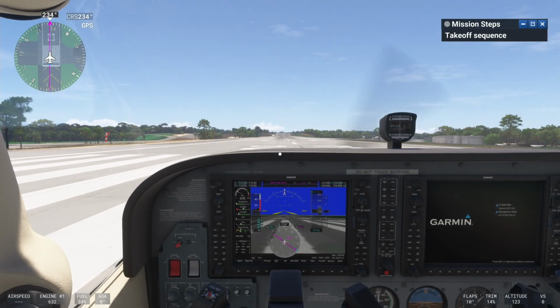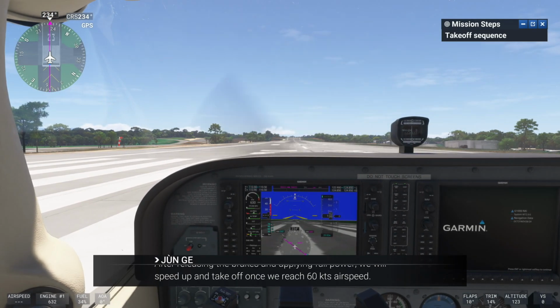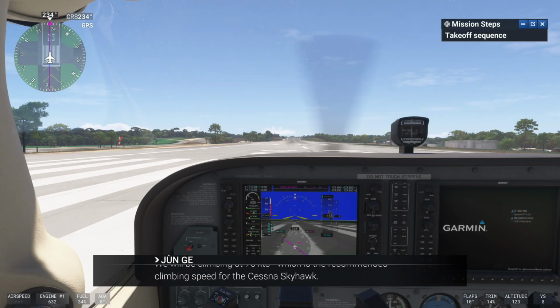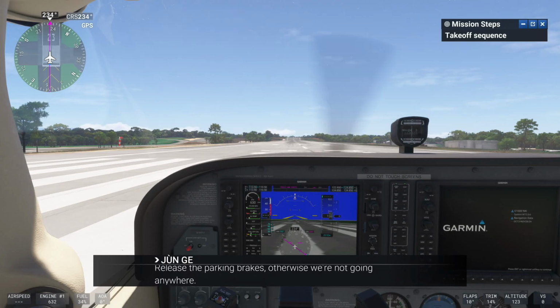Alright, now comes the fun part. After releasing the brakes and applying full power, we will speed up and take off once we reach 60 knots airspeed. We will be climbing at 75 knots, which is the recommended climbing speed for the Cessna Skyhawk. While climbing, we will follow a left-hand traffic pattern and make 2 turns. Don't worry if it sounds overwhelming, I am here to help. Release the parking brakes, otherwise we're not going anywhere.